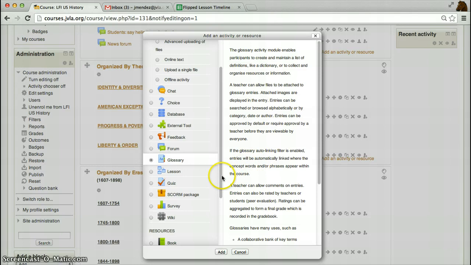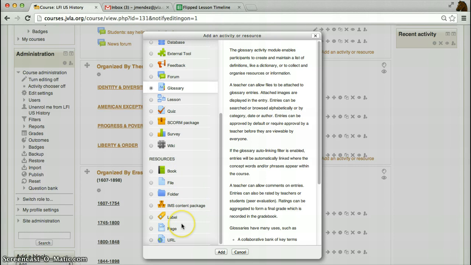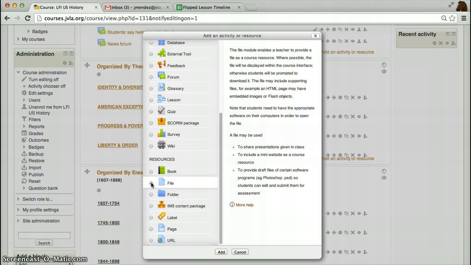To add a resource, simply scroll down a little further and find the various kinds of resources that you can use. Now remember, an activity is something that students will do and turn in and usually get a grade for. Whereas a resource is simply a file, a document, or a website that students will read and find content on, but not necessarily be graded for. So we'll take a look here at, for example, adding a file. You want to add a PDF or a Word document. That's the kind of file that you would want to use as a resource here. And you would simply select Add.